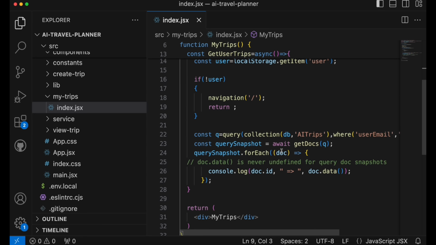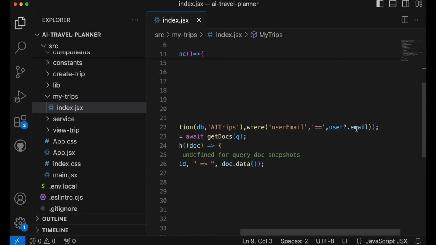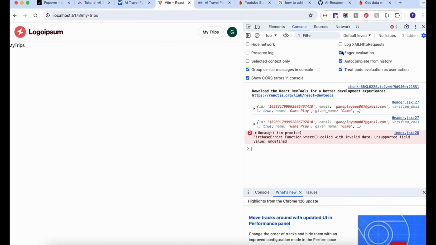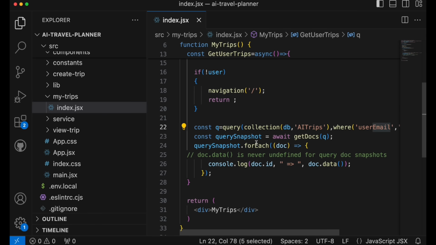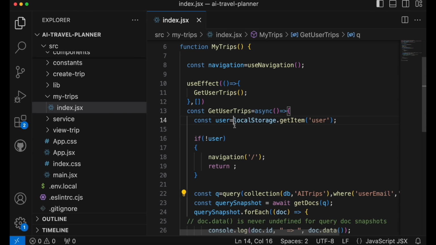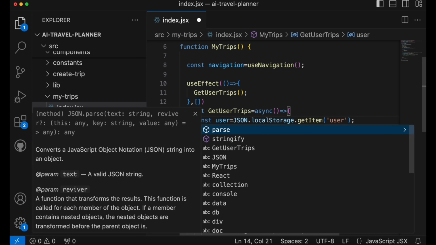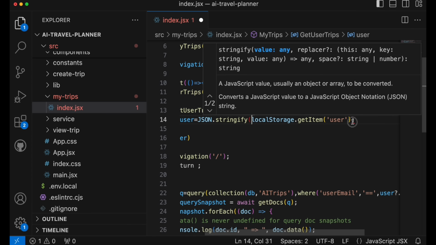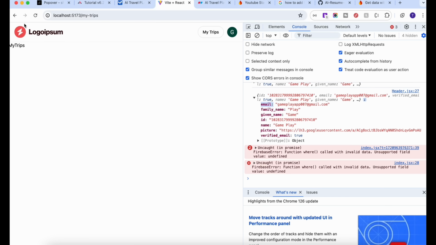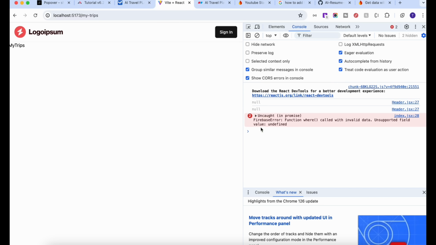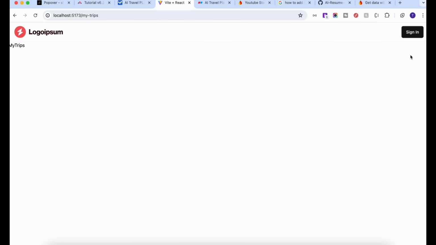So over here if you see, we have the user email, and this is user.email. Make sure it's correct. If you see over here, we have the email, right? Obviously we need to convert this from a string, because we are fetching from the local storage, so we have to make sure it is in JSON format first, and then only you can add it. Now if I refresh it, we still have the error, unsupported field. Okay, so let's try to log in.